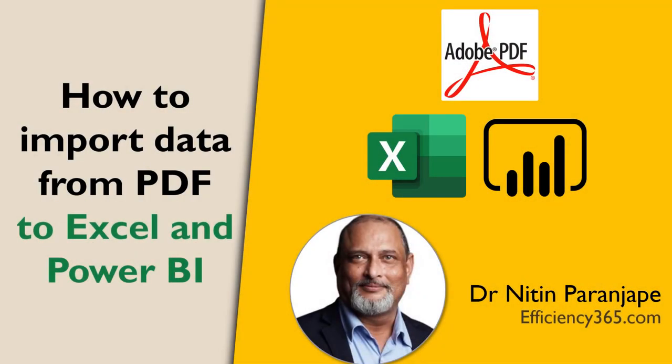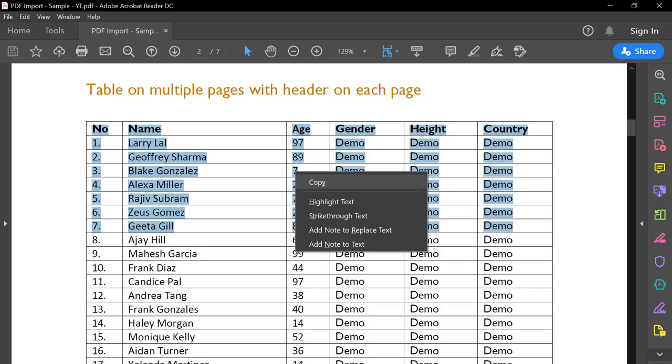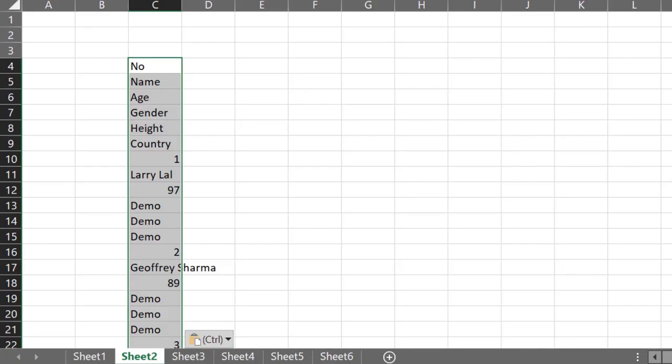Hello. In this video, we will see how to import data from a PDF file. If you try to copy data from PDF and then paste it in Excel, this is what happens. The formatting goes for a toss and you waste too much time cleaning it up, which is inefficient.